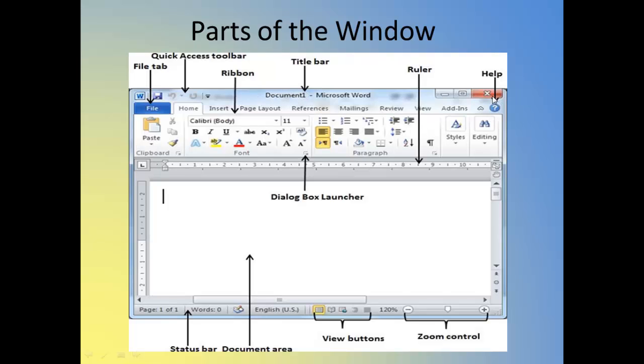You also have a help button over here, the little blue circle with a question mark in it, that can provide you with some helpful tips if you're ever searching for a formatting technique and you're not quite sure how to find it. The help menu can help you there.